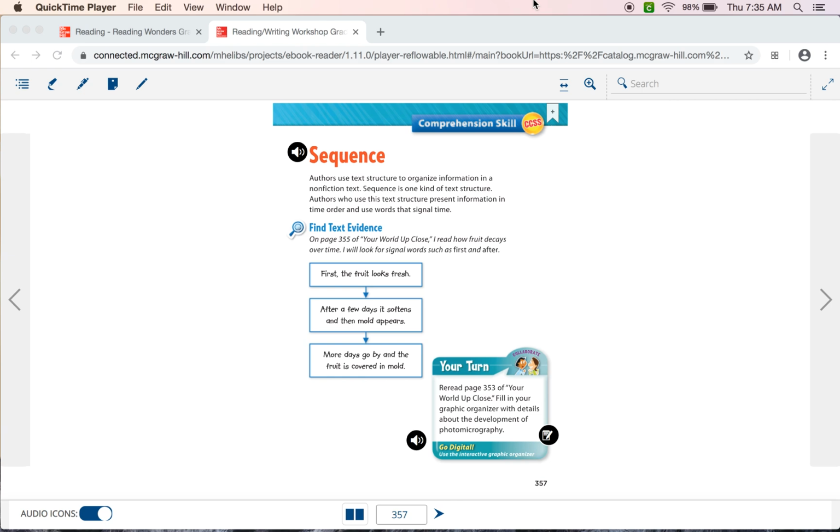After a few days, that signals that time has passed, right? It softens and then mold appears. So if you leave a strawberry out too long, you're going to start noticing those little fuzzy specks on them, right? And that happens after a few days. They get super soft and you can't really eat them. Okay, more days go by, so that's signaling that more time has gone by, so now it's later and the fruit is covered in mold.